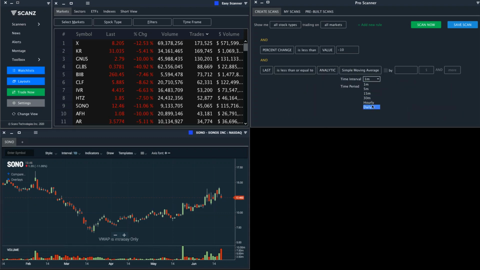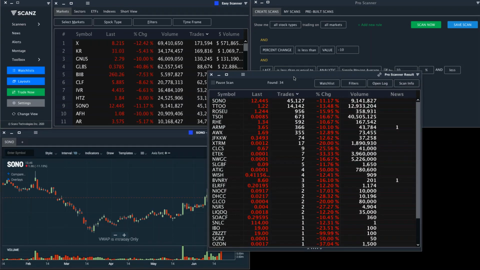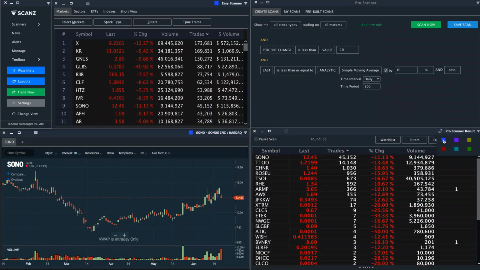We'll set this to the 200-day simple moving average, and we'll look for stocks that are under it by, let's say, 10% or more, 10% or less, excuse me. Now we have only 34 stocks, but these are probably the worst performing. We could link this window up to the charts to start looking at some of these different setups.